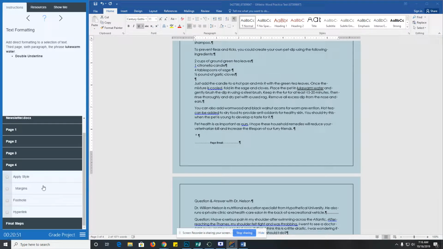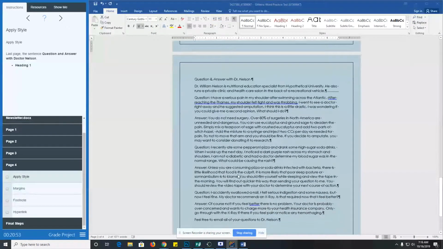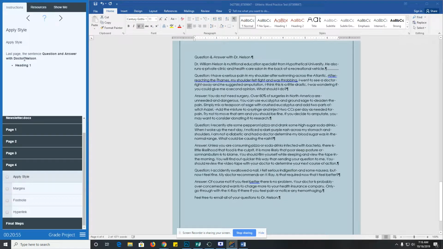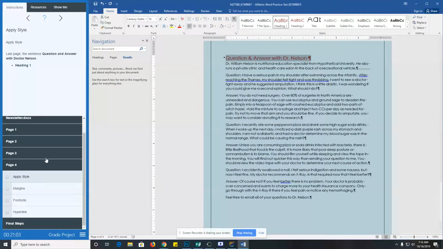Page 4. We're going to apply style. Last page, sentence, question, answer with Dr. Nelson. We want it to be a heading 1. Heading 1. Okay. That one's done.